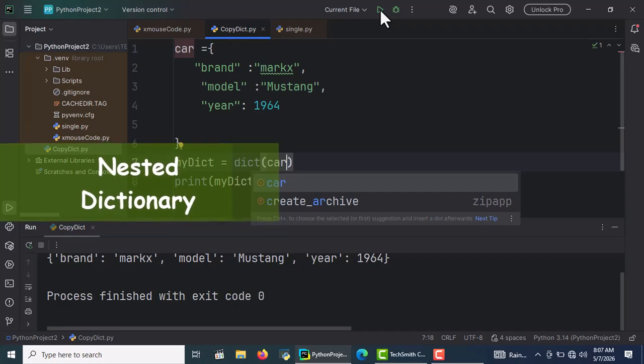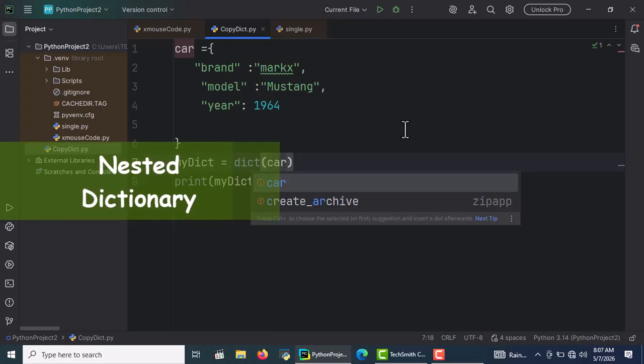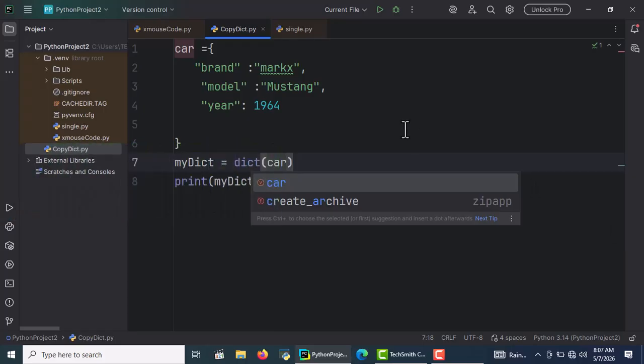Again, let's learn how to create nested dictionaries. A dictionary can contain dictionaries within a dictionary, and that is called a nested dictionary. That is simply the meaning of it. Let's create a dictionary that contains three dictionaries, three dictionaries inside one dictionary. Do you get that?